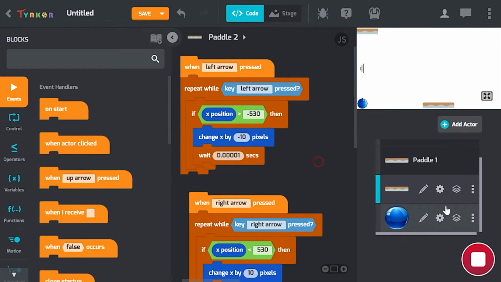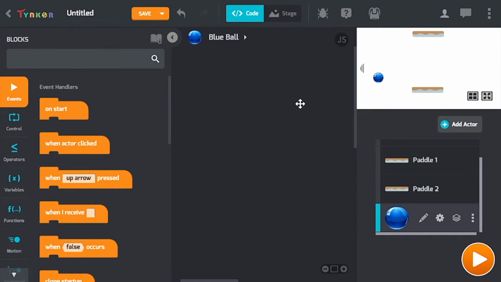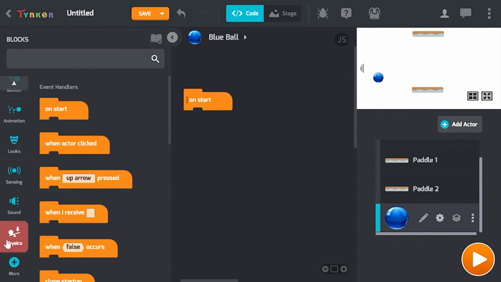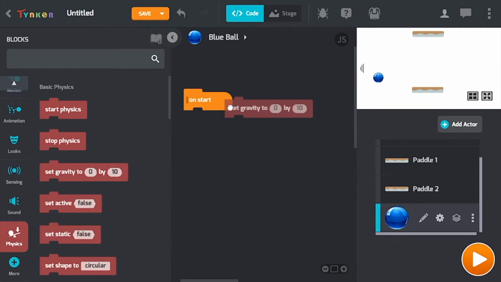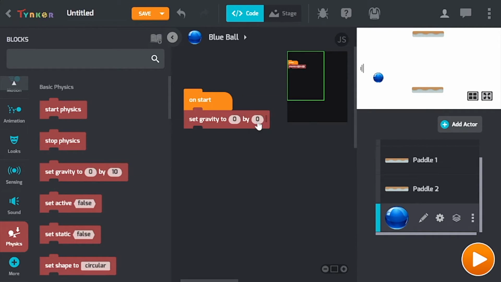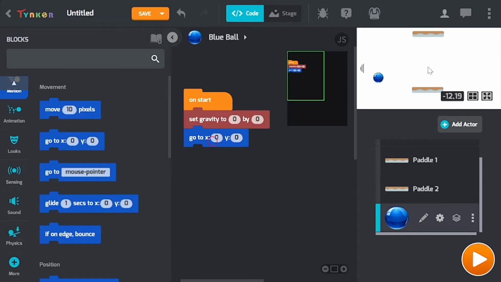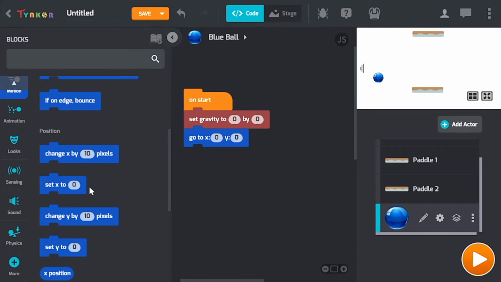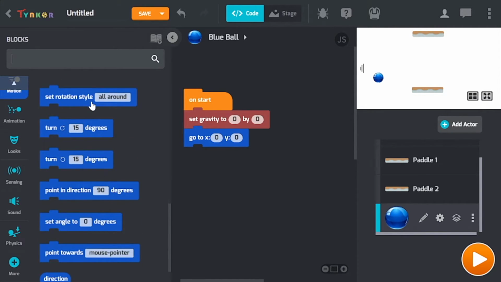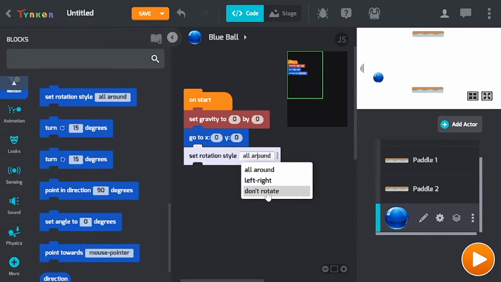So now let's look at the ball. So first let's set the ball up. So on start, we want the gravity on the ball to be 0. So let's set gravity to 0 by 0. We also want the ball to start in the middle of the screen. So under motion we can have the ball go to 0, 0, which will be right there in the middle of the screen. Also don't want the ball to rotate, so let's set the rotation style to don't rotate.